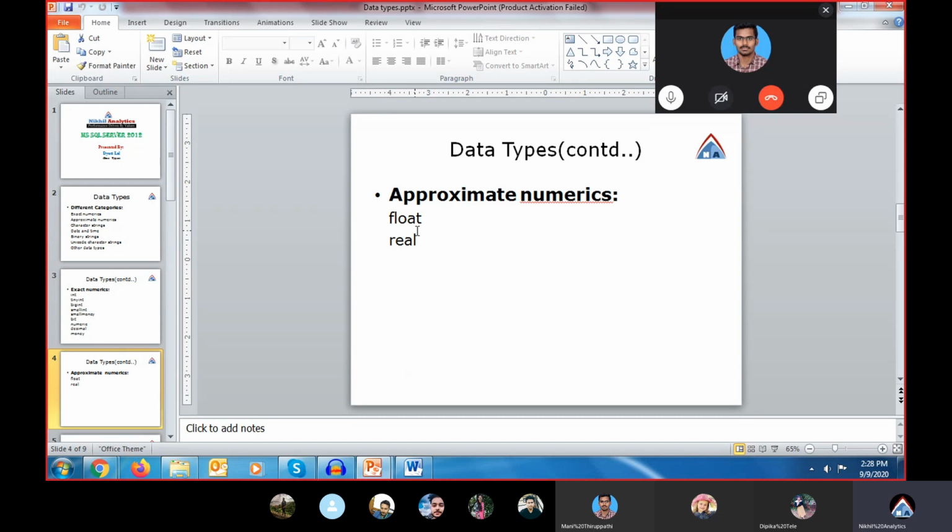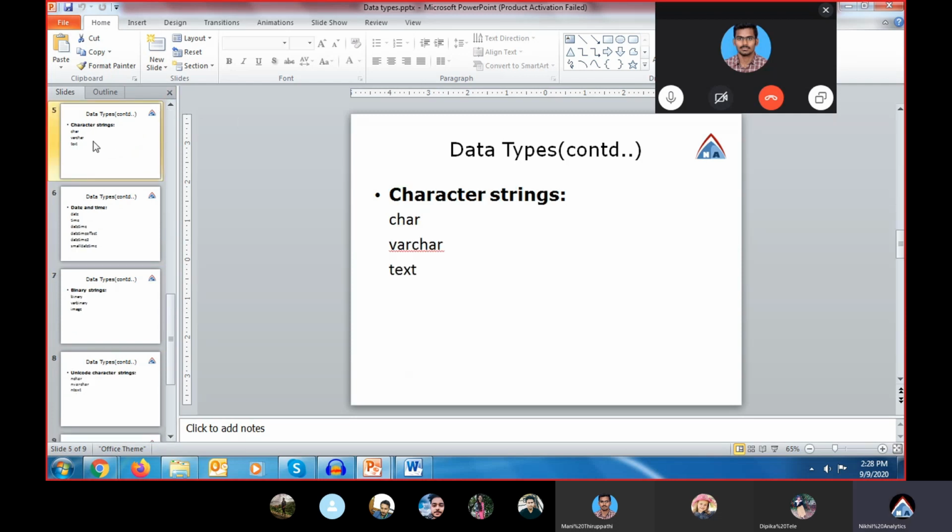Okay, then next is your character strings. In character strings, you have data types such as char and varchar. These allow you to have character information, anything involving alphabets, or even a combination of alphabets and numerics, and so on. Now, why is there a difference between char and varchar? Let's understand.